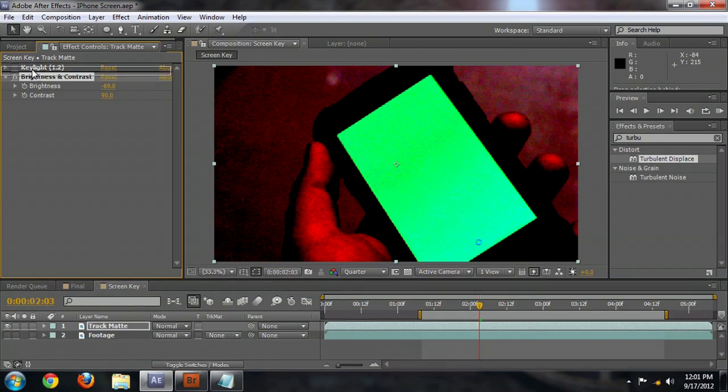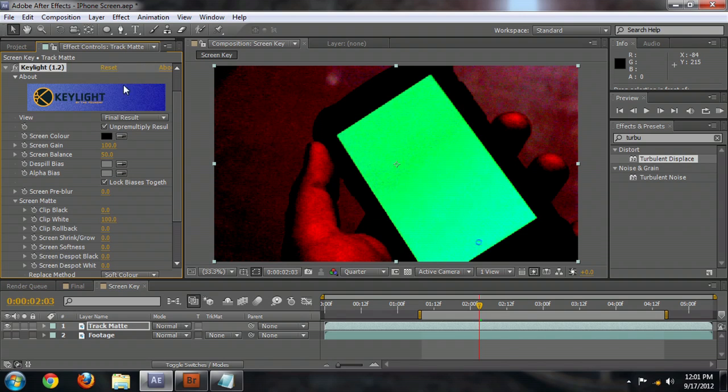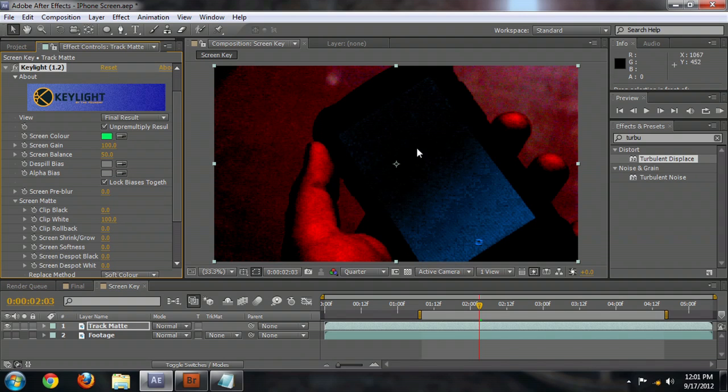Now, we want this to happen before we try to key out the color. So inside of the effects panel, drag this on top of Key Light. And After Effects will automatically know that you are changing the color before you're trying to key it. So we'll turn Key Light back on, and let's just reset it real quick by pushing the reset button. And we're going to re-grab that screen color, right kind of in the middle there.